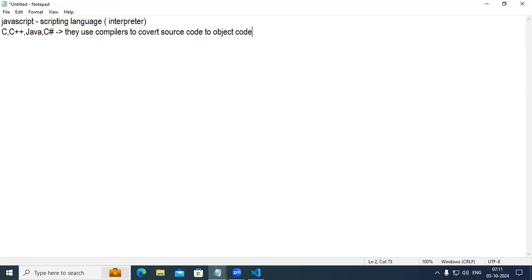Machines can't understand high-level languages. C, C++, Java and C# are very high-level languages, which means they are similar to the English language, not exactly English, but similar. Whatever code you write in C, C++, Java or C#, you need to convert it into a machine-understandable format. So who is converting here? Compilers are going to convert.